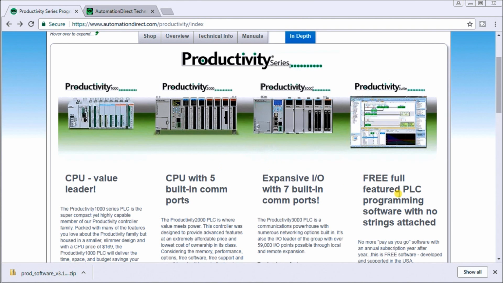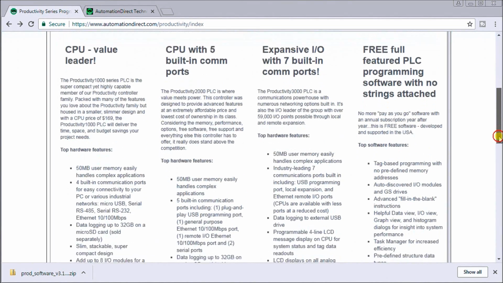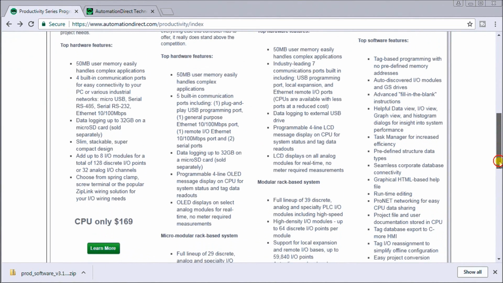And if we look up on the website here of AutomationDirect, you will see that as I scroll down, we'll have the top features. It's a tag-based system. It's auto discovery I/O, so once you plug in your I/O, it automatically will fill out everything for you. We have fill in the blank instructions. We have some data view where we're looking at data, I/O view, graph view, histograms. There's a lot of different things that we can do with this software.